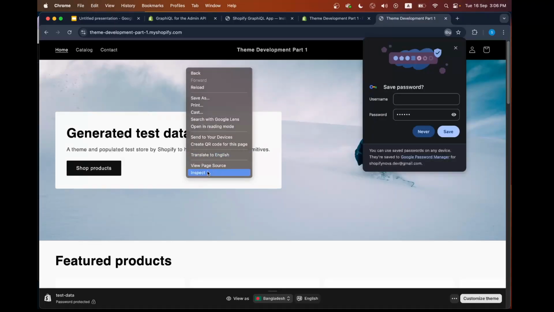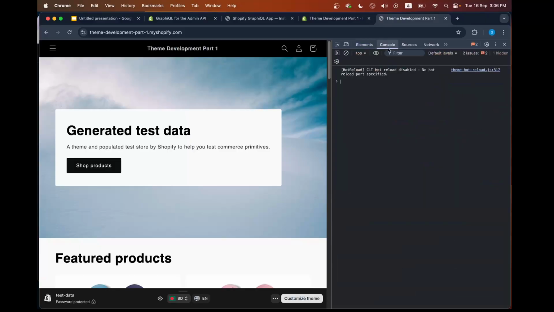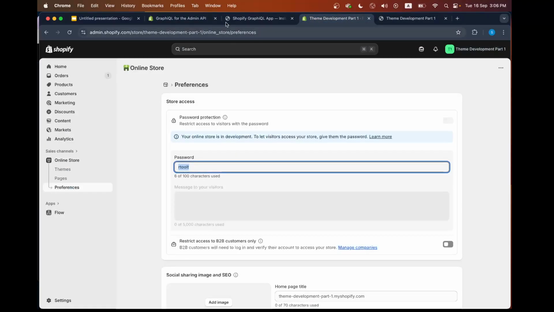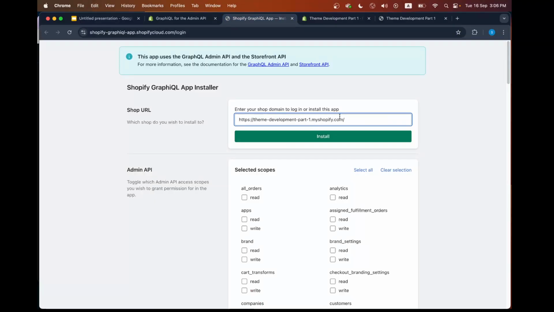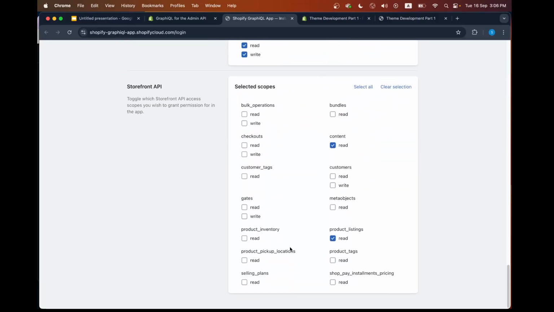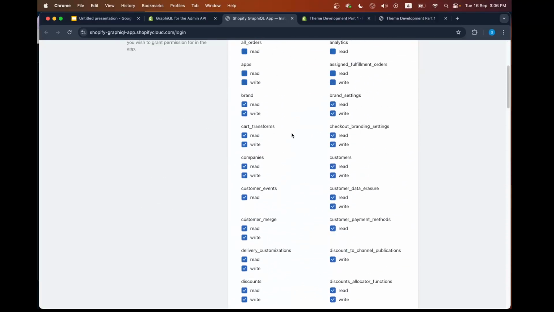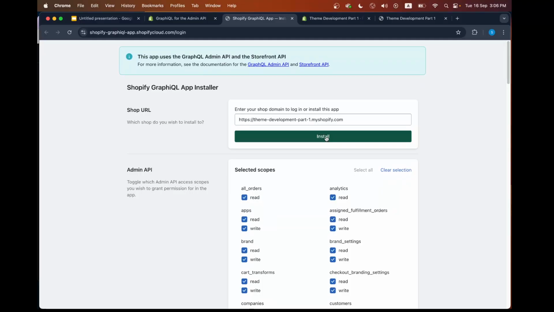Okay, so the password, and you can find it from here. Shopify dot shop, sorry, this is theme development part 1.myshopify.com. So this is the store name. We can get it from here, paste it here, and install. So I select all for now, as it's a development store, and you can install it.